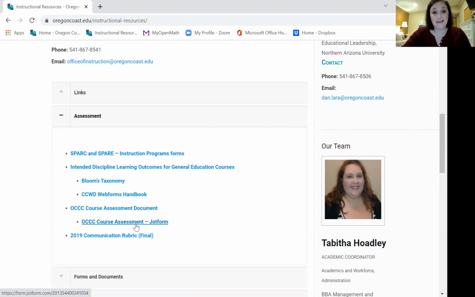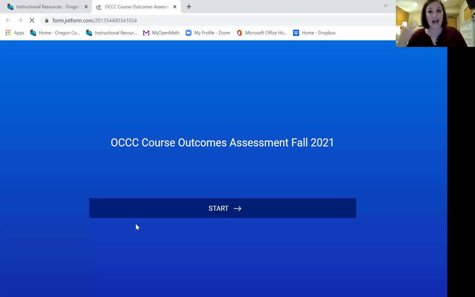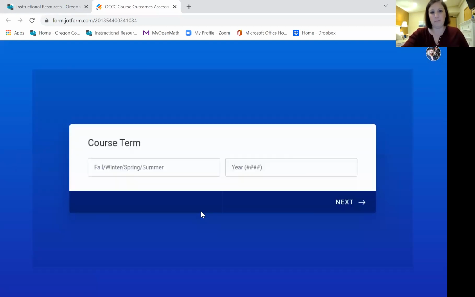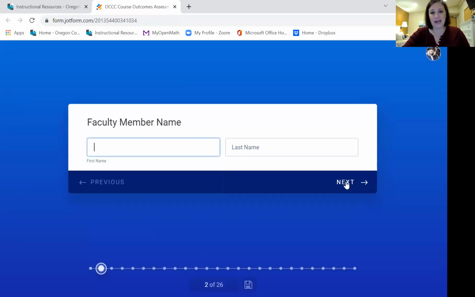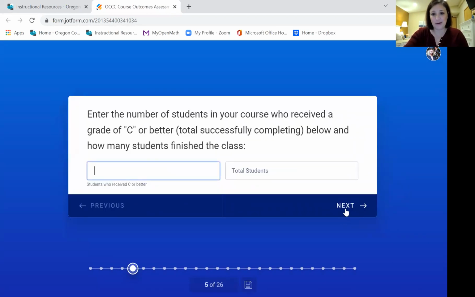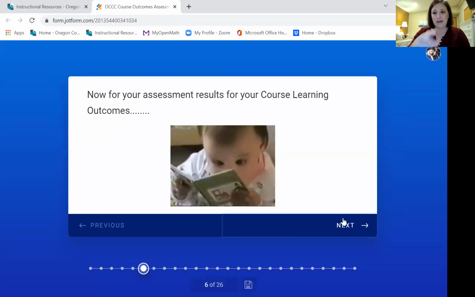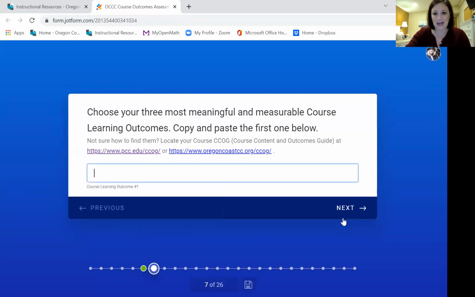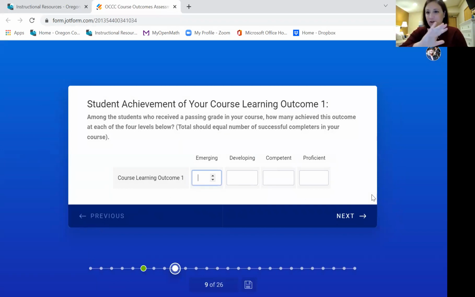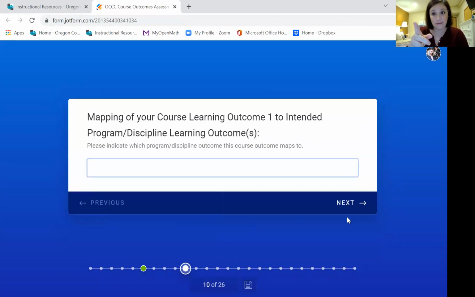Here is the Jot form. This is how you get the information to me so that I can see that you've assessed the course. This is the same information as in the form. You can literally copy and paste the information. So you'll put the course term, your name, the class, the method of delivery, the number of students who got a C or better, and the total number of students in the class. Then you'll input the first course outcome. You copy and paste that in. You'll say what method you used, objective exam for me, and then you enter the emerging versus developing and all of that. All right. So you're entering all the information and including your program outcome.